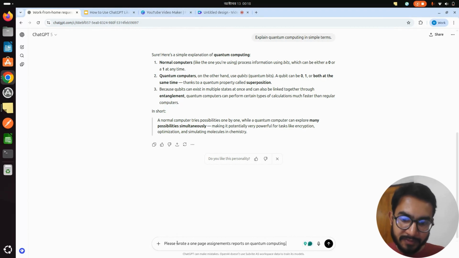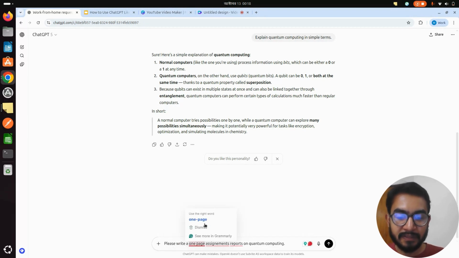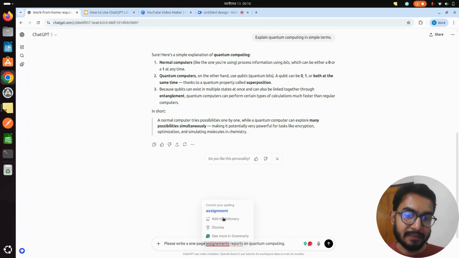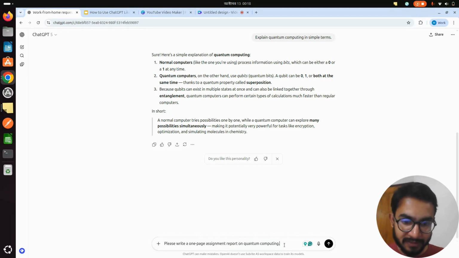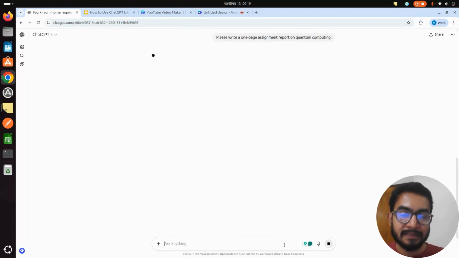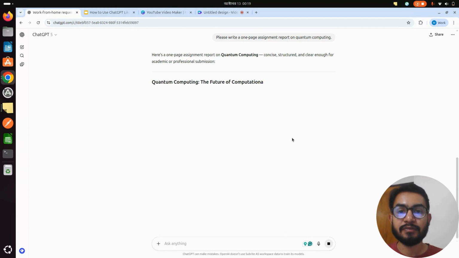So you need to make sure that the context is very specific, and you can get better results if you provide good context. Those are the things you need to keep in mind.